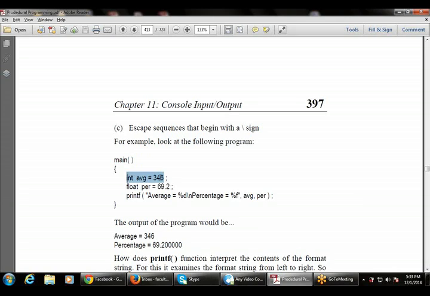There is a main function, then one variable is declared that is of integer type, and the variable name is avg, and the number is 346. Then float per, and the number is 69.2. Then printf, what is the output that is printed? That is, average equals %d, \n, percentage equals %f.